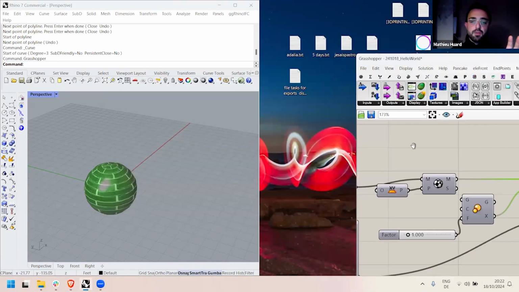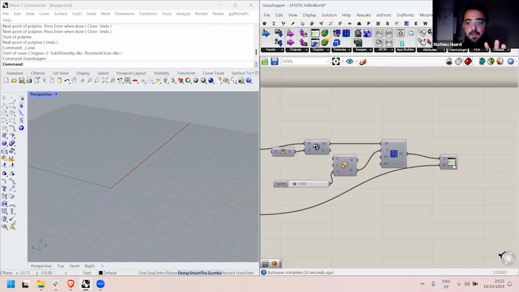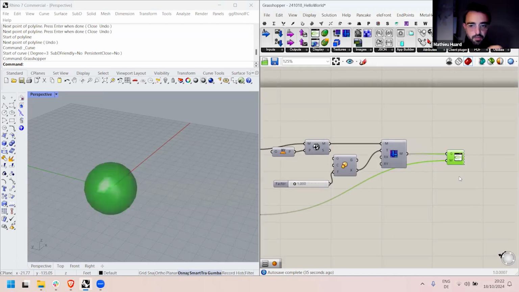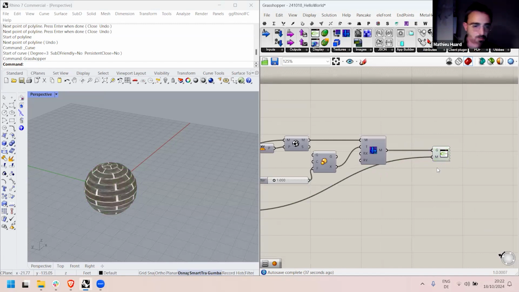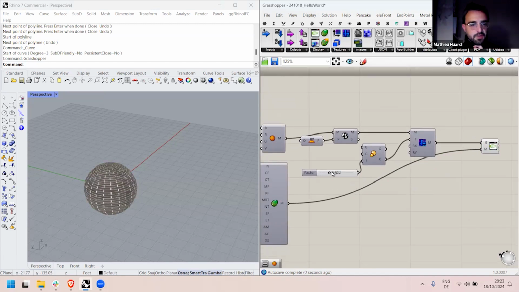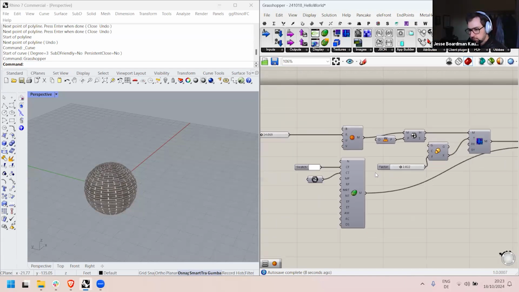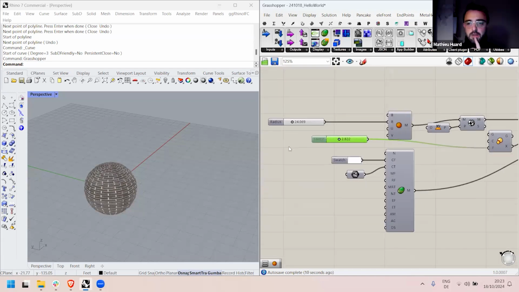So one thing that's always a good idea when you're done preparing your definition is to select everything, turn preview off for everything, and only turn it on for the components you want, for example, the display component. But here, if I change the factor, yeah, I'm able to scale the texture, and that's it. Cool. Yeah. So well, I'll leave the slider. Why not?